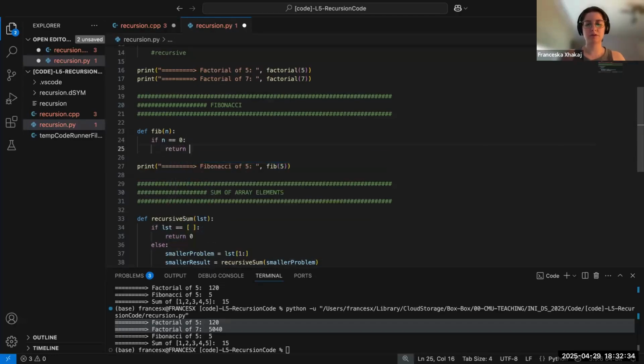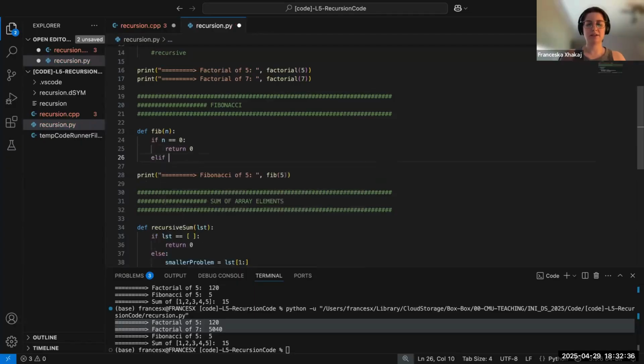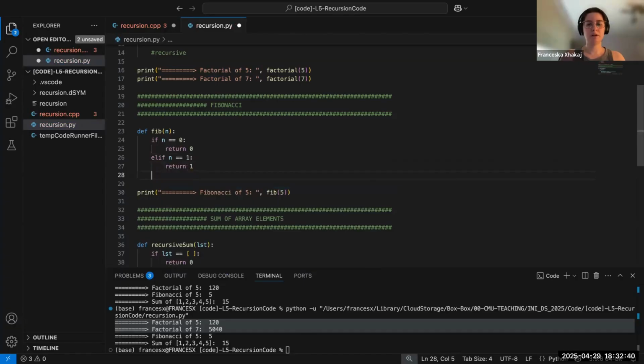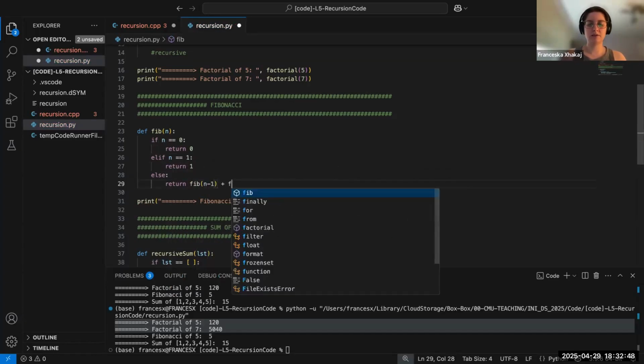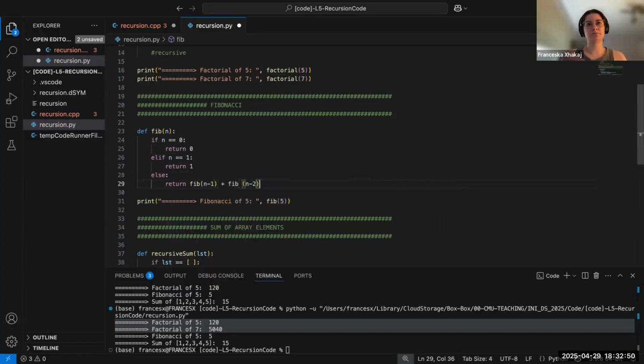If you wanted to make this a little bit more broken down, you can say if n is 0, I'm going to return 0. Otherwise, if n is 1, I'm going to return 1. Otherwise, this is my recursive case. I need to go ahead and return Fibonacci of n minus 1 plus Fibonacci of n minus 2. So I could break it down with smaller problems and smaller results, or I could write it in one line as follows.